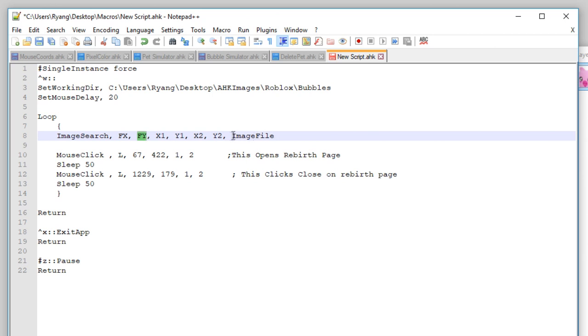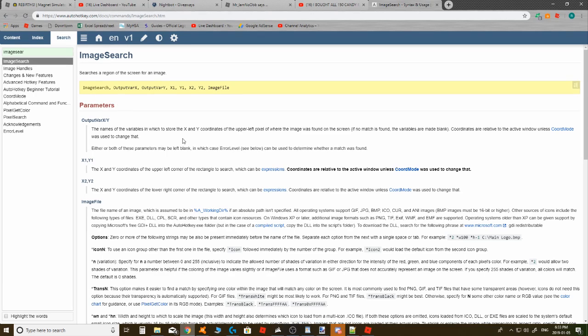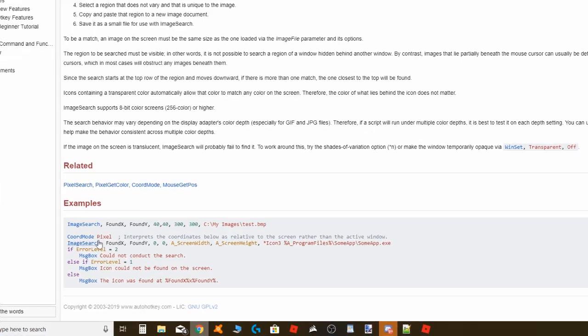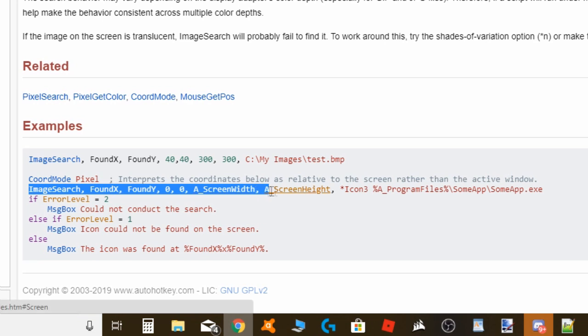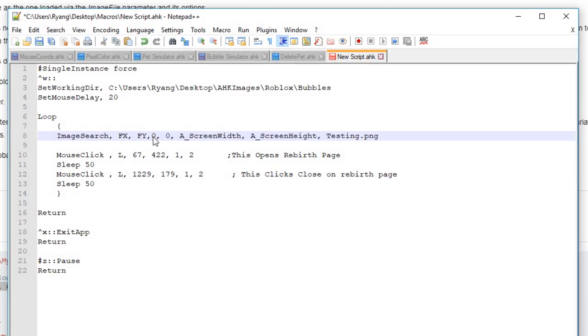now the image file, this is where you put the actual file name, right? So we named it testing.png. And now we have to tell it where to look for this image. We could do the whole screen if we go to our Bible. If you scroll down, it gives you examples. It'll actually show you examples of the script being used. This is very helpful. So if you look, it does ImageSearch right here: ImageSearch, FoundX, FoundY, and this does 0, 0 to maximum screen width, maximum screen height. So if you want, you could just copy this.